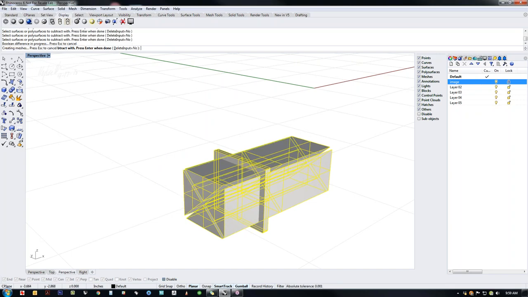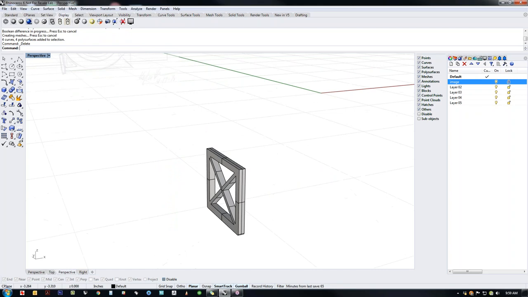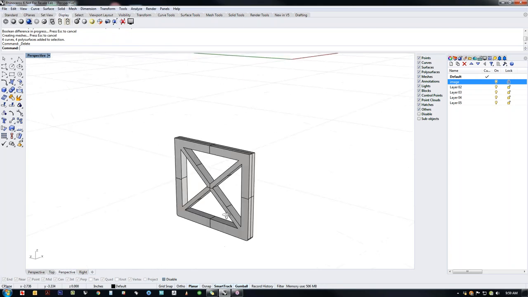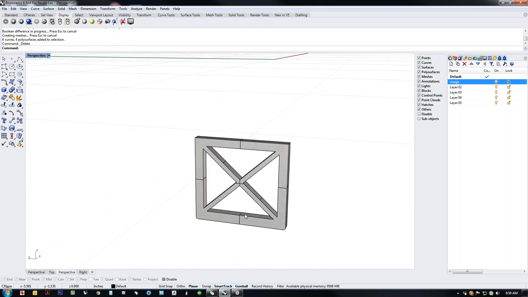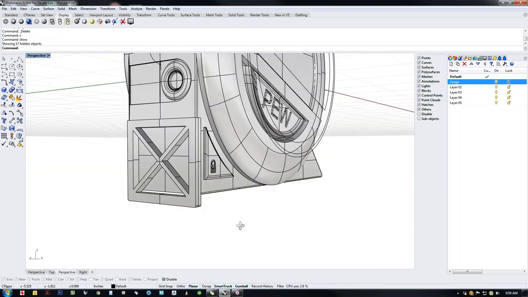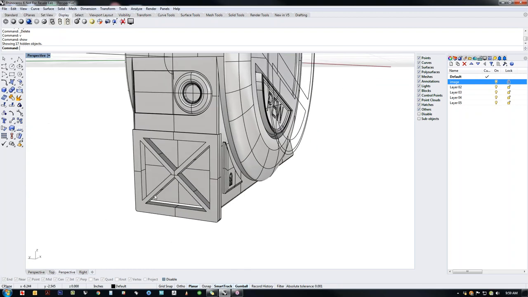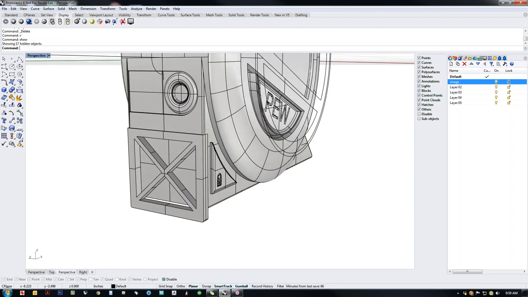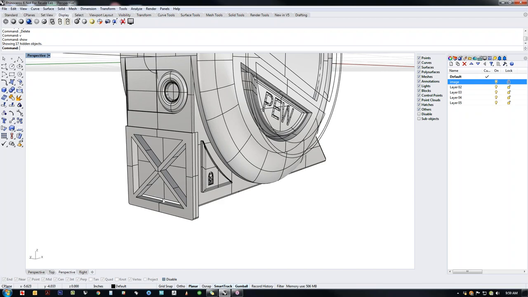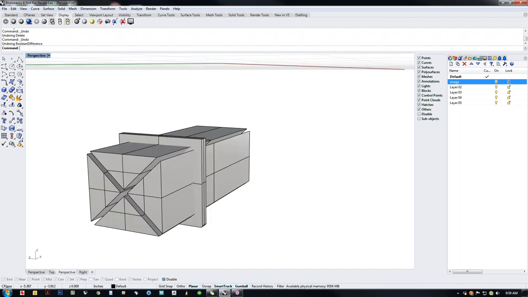And I have my Boolean set to keep the acting object so that way I don't lose it. Now, as I'm looking at this, I don't like this because it doesn't make any sense, right? Because if this was a tape measure, I'd have to pull the bottom of this out. So this is dumb. So let's undo it and let's fix it.